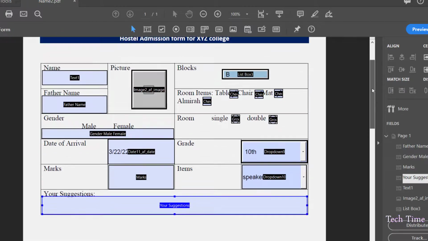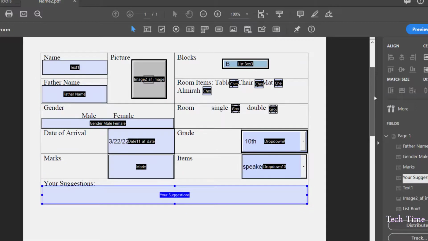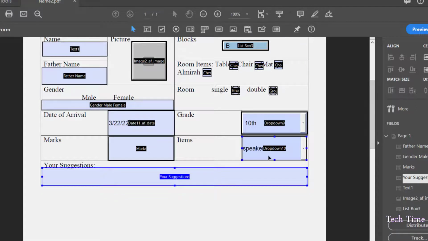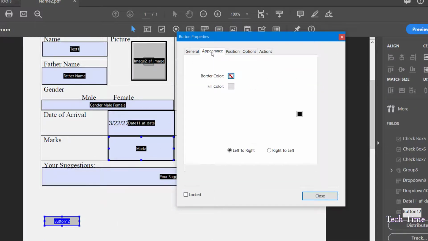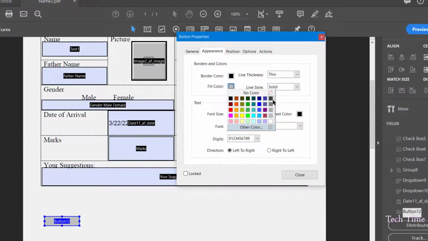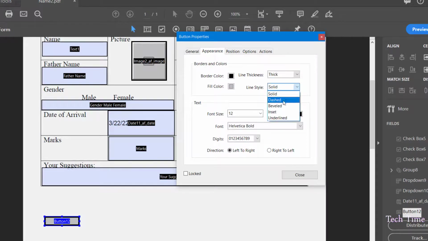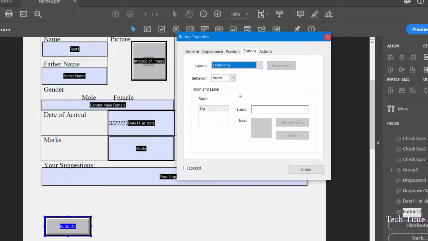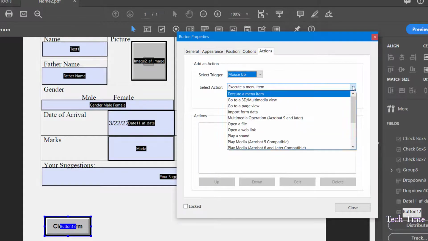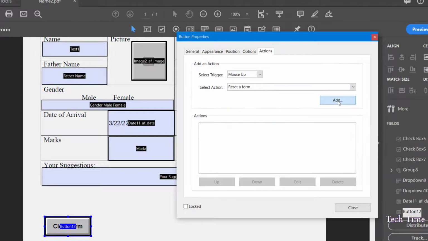Now towards the end, I want to insert two buttons, one for clearing the form and other for submitting the form. For this, I will go to OK, click. I would insert a button over here. Go to properties, appearance. I will adjust its colors, make it thick, beveled, increase the size a little. In the option section, we can insert a label for the button. Let me insert clear form. In the actions, you can go and reset a form. Click add, click OK, and we are good to go.